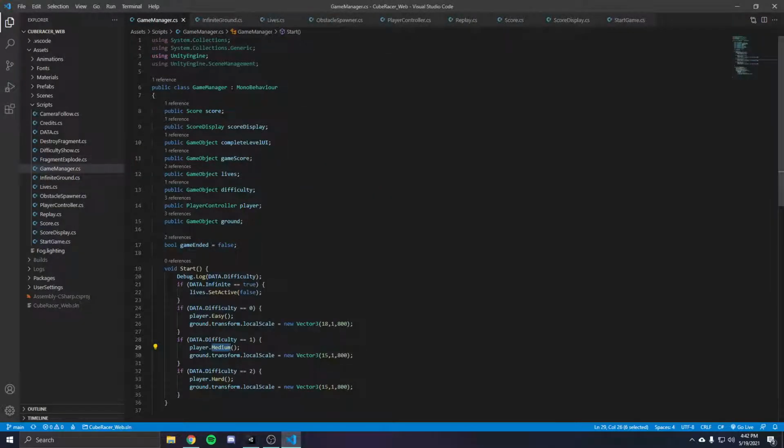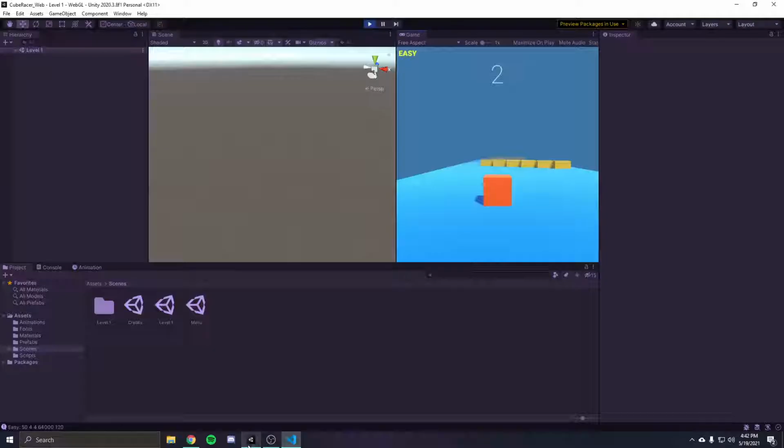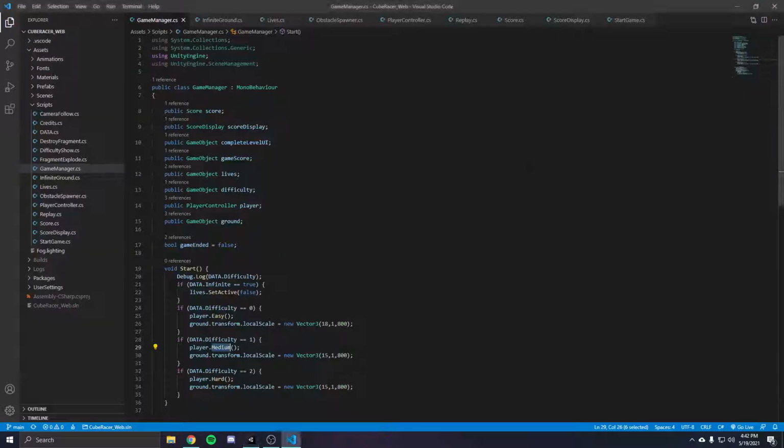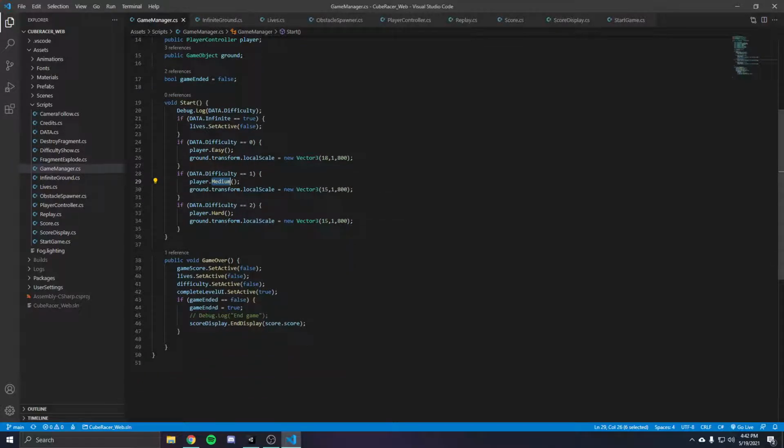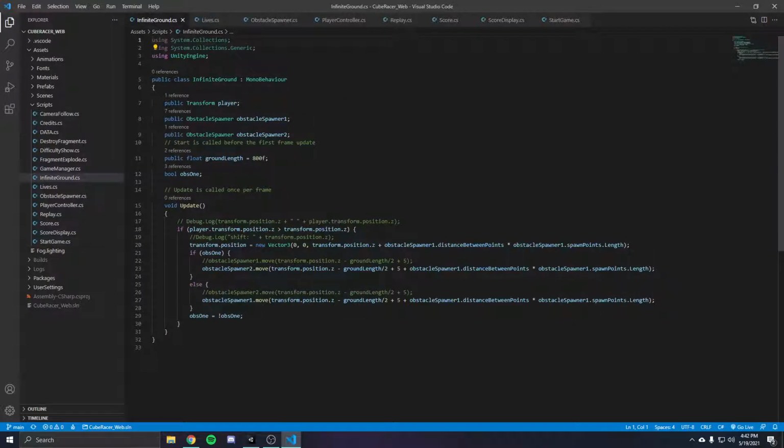This is the game manager that controls the UI, the lives. Actually, it mainly just controls the UI. So the scores, what difficulty it is. It sets the difficulty of the game itself when the game starts, and then ends the game when the game ends. This is what I use to make the infinite pathway.